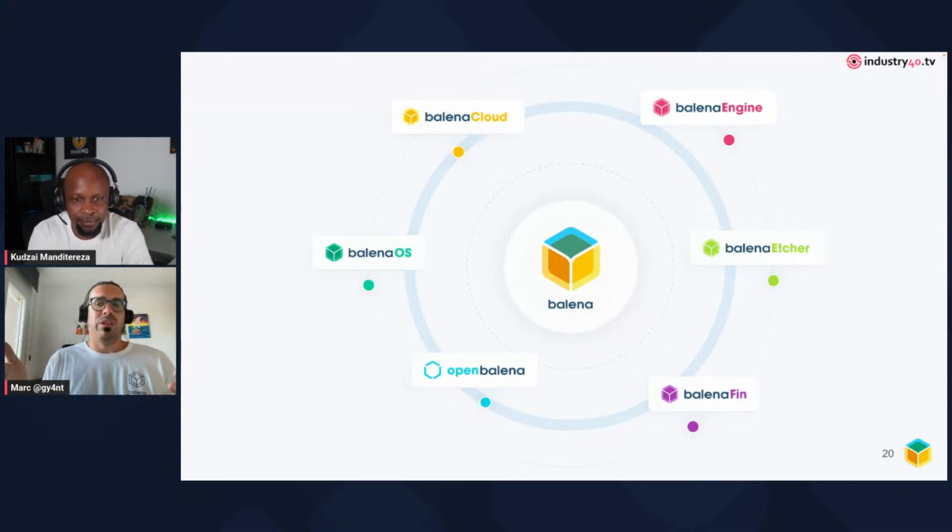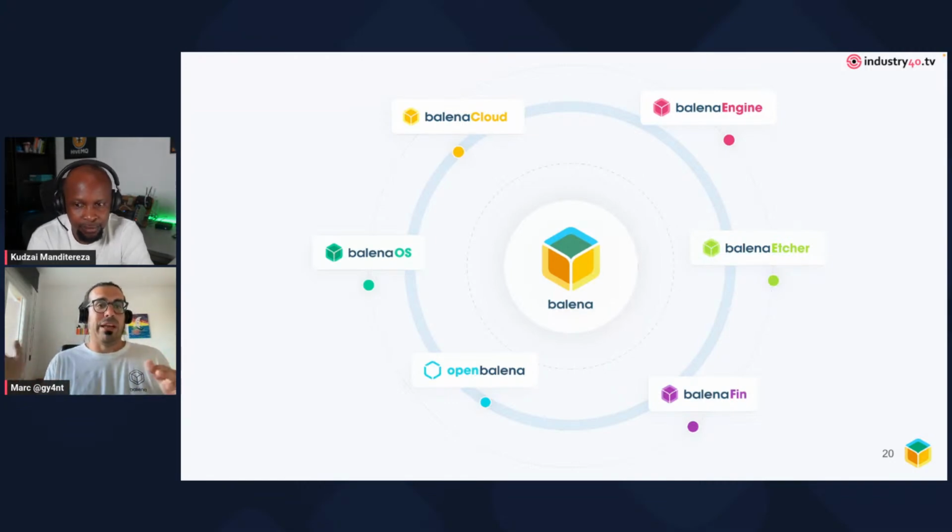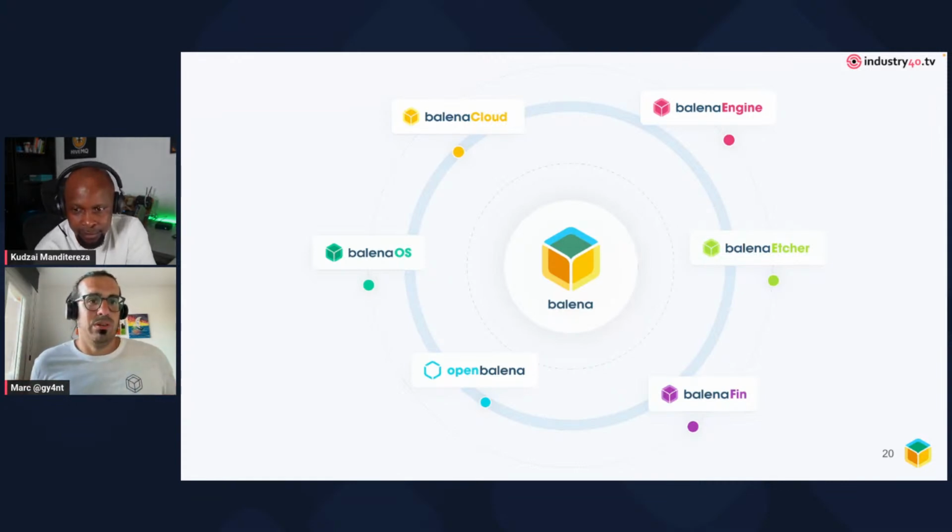Why do we have a Linux operating system for IoT, instead of using another one? Because we try to support as many devices as possible. So Balena OS is supported on more than 100 different device types. That means you can have a fleet of IoT devices with multiple device types, all of them running Balena OS and being managed by the same software.